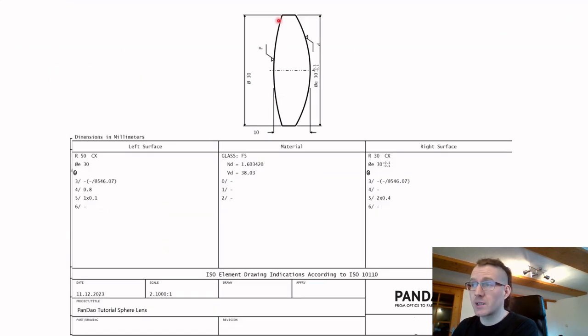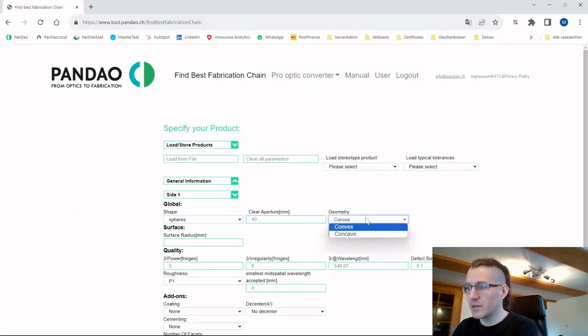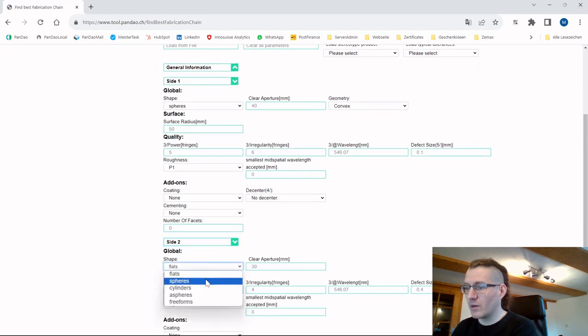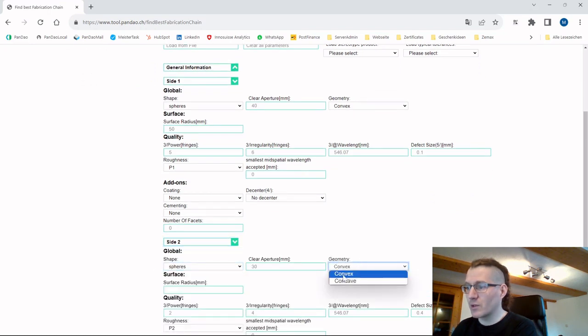Then we have to add the geometry and the surface radius. We can see in our example that we have a biconvex lens here. Please note that radii are always positive in PanDao. So we have here 50 on the left side and 30 on the right side. So we're gonna add that to PanDao. Here we have a convex geometry, and we're gonna add 50, and then on the second side we also have a sphere, also convex, and the surface radius is 30.